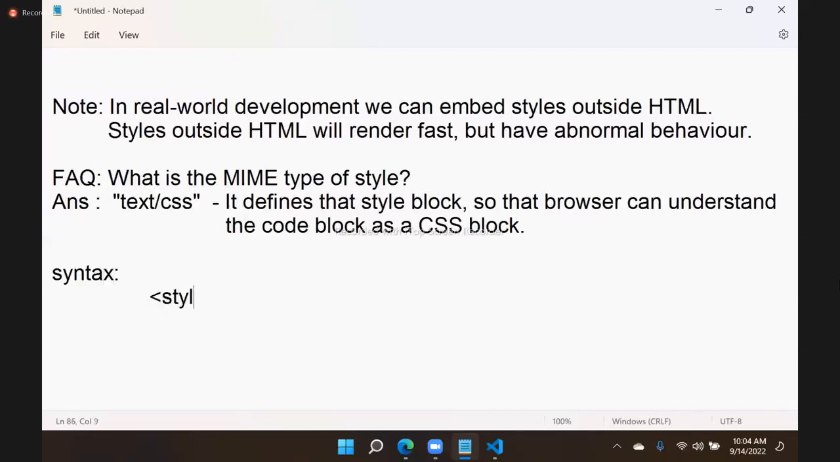So we have to write style, and type is equal to text slash what? CSS. This is important. So whenever you are writing embedded styles, all these days you didn't know this, but you are using styles everywhere. Now we need to know more detail about this point: embedded styles, their MIME types, whether to put them in the head or in the body section.